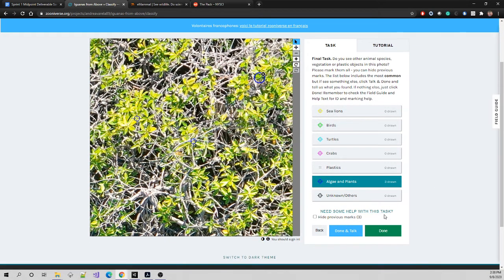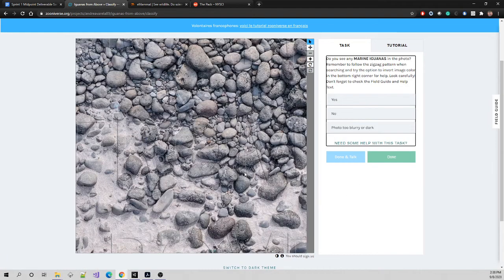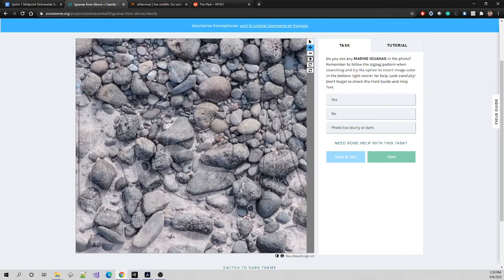Sounds like I need some help with the task. Maybe if this is confusing, it looks like there's a fun way to interact with some people. I don't know if that's an email, or you have to wait, or if it's real time. So here's a top-down photo. Do you see any iguanas? Maybe I could zoom in a little bit.